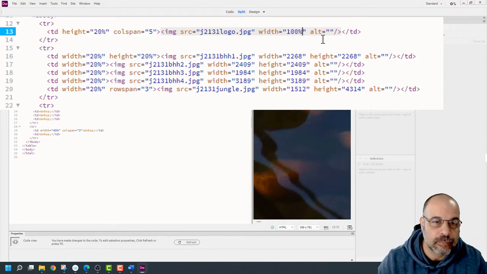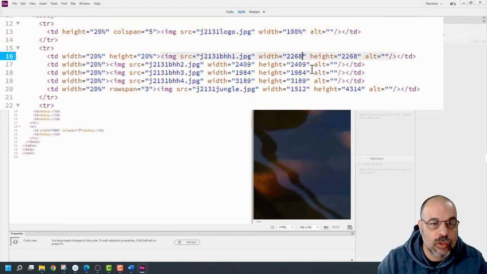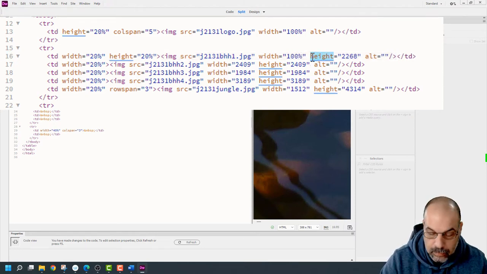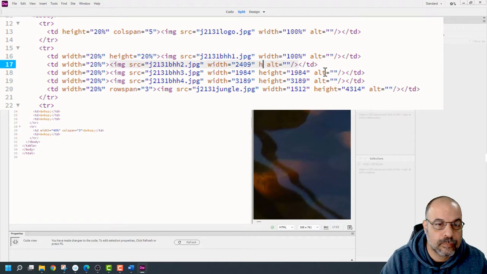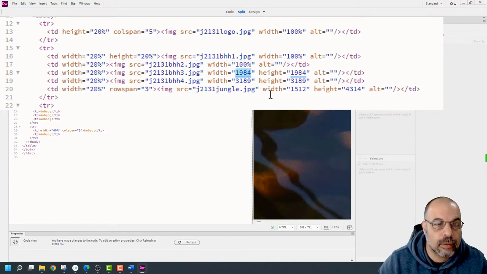So if the TD is this big, it's going to stretch it and make the picture this wide. If it's this big, then it's going to make the width of that picture 100% of that TD, making it so wide. Next one, I'm going to do this for all my pictures because it said do this for all the pictures and adjust the width. So that's going to be 100%. And get rid of the height. And the same here. Make that 100%. And here, 100%. Get rid of the height.